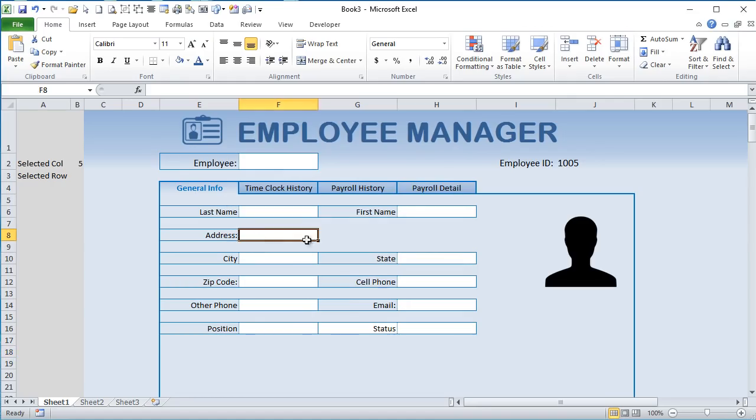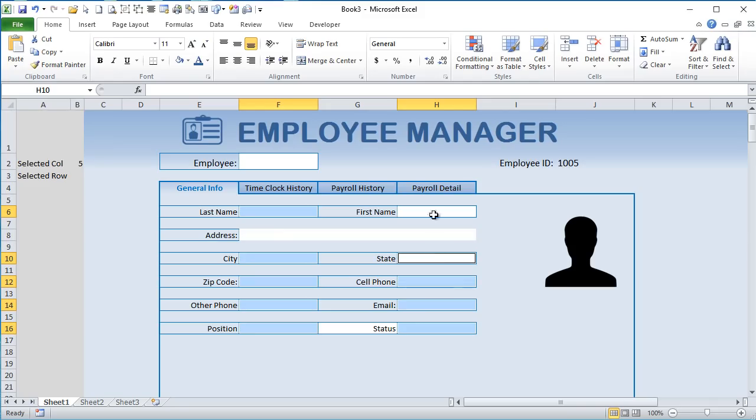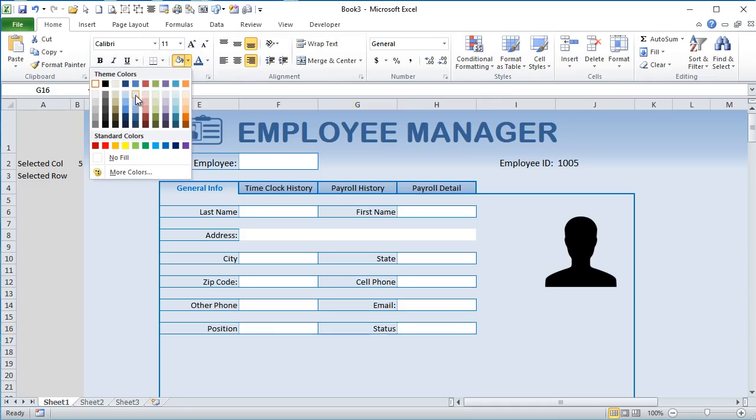Let's merge and center this, bring out address because that's a larger field, merge and center, and then left justify. Also, we want to left justify these fields. And we're going to fix status right now. Left justify those. Status should have a background color of blue. All right.